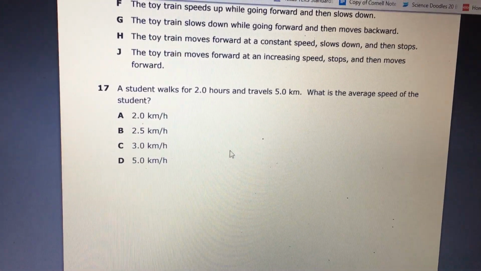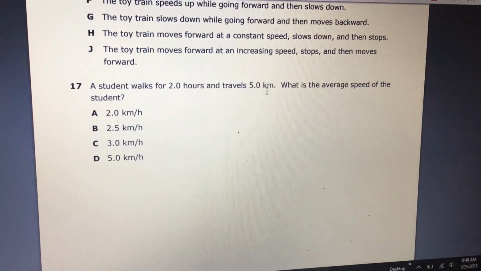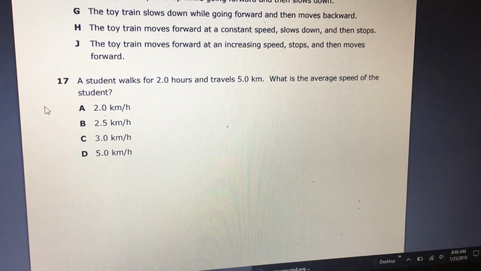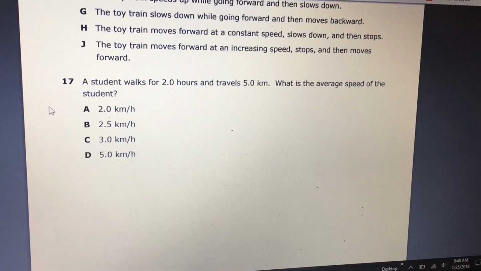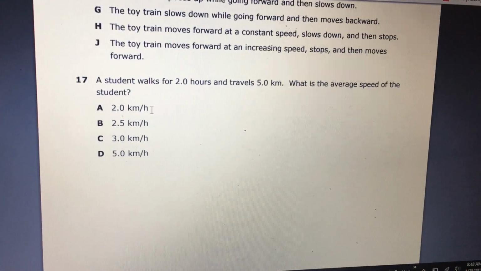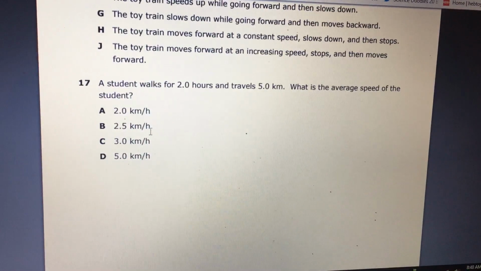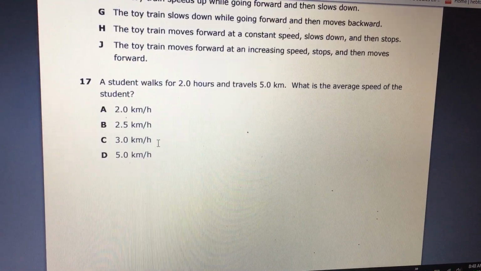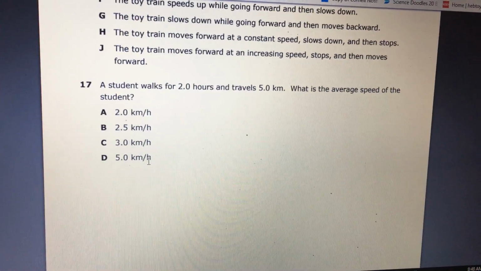Number 17. A student walks for 2.0 hours and travels 5.0 kilometers. What is the average speed of the student? So you're going to have to do your calculation here. You might want to pause and do that. And when you're ready, you can press play and hear the answer options. A, 2.0 kilometers per hour. B, 2.5 kilometers per hour. C, 3.0 kilometers per hour, or D, 5.0 kilometers per hour?